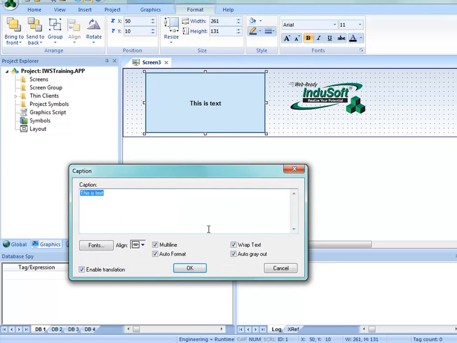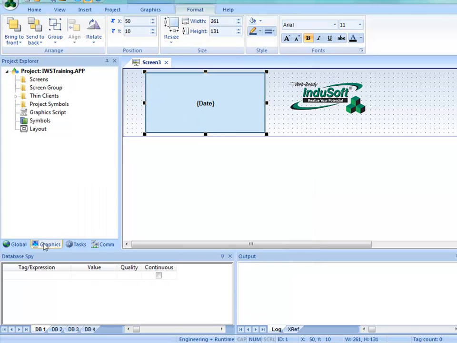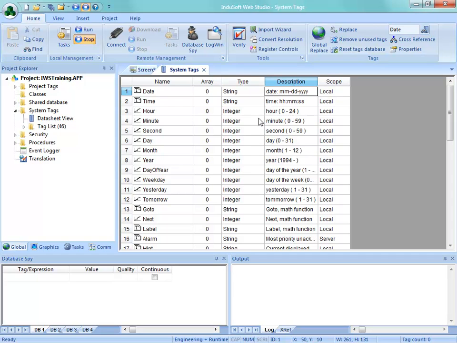Now I also have the ability to put tag names inside of curly brackets. Let's say I wanted to show the date, for example. I could put date in here, and inside of curly brackets, that's going to show the value of that tag during runtime. Now when I look at this and I click on OK, it's going to show up here as I typed it with the curly brackets around it. But when I run it, it's going to actually go into the system tags and grab the date tag, which will show the month, the day, and the year in that field.